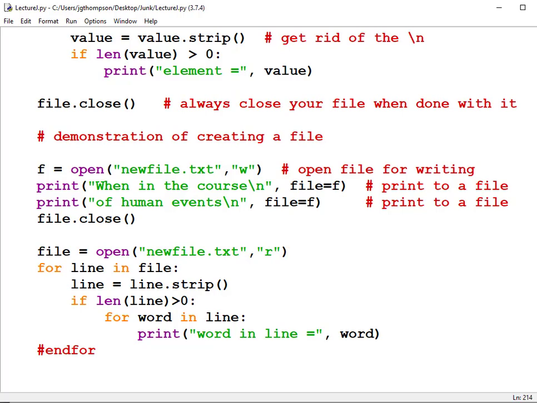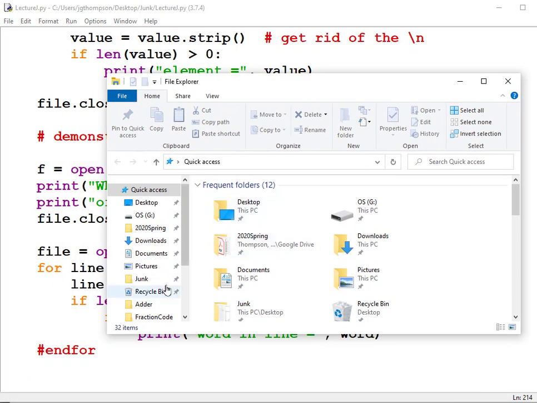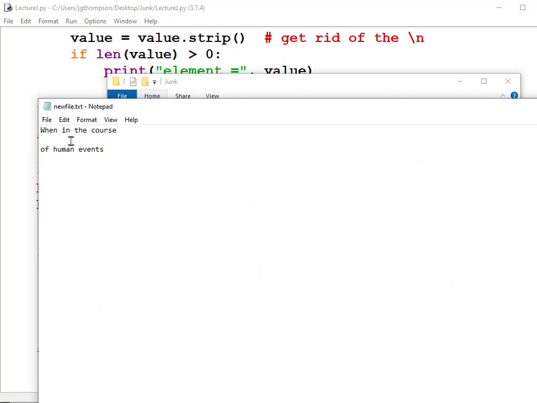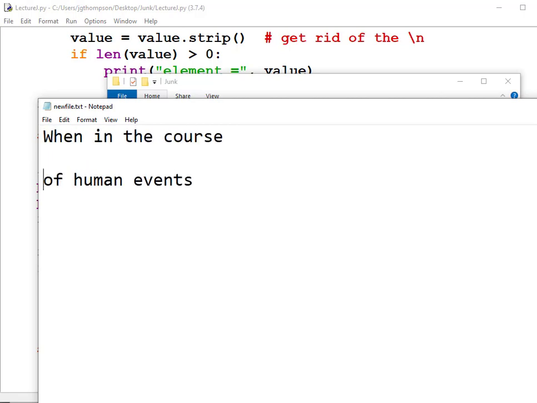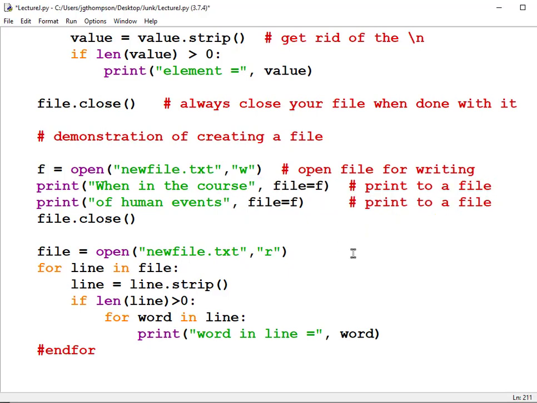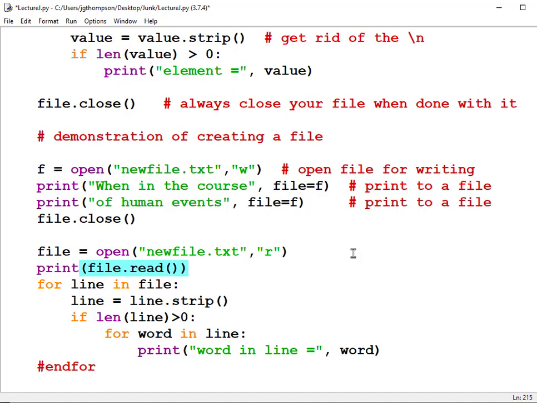The data is there, we proved it, right? If we open it up like this and we go to my directory, new file.txt, double click on it, when in the course of human events, well, see, now it's even got those blank lines between it that we don't want because of the \n's I added to the print statements. Tell you what, I'm just going to print file.read() in parentheses, that's going to print out the entire file. I'm kind of at a loss as to why it didn't work.